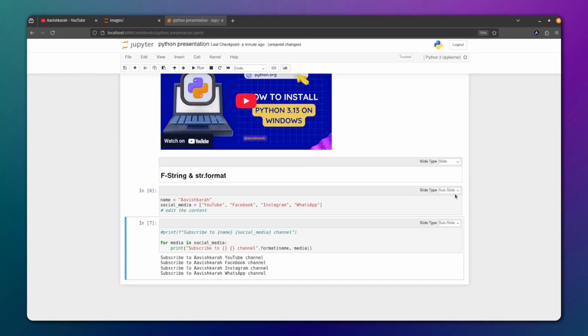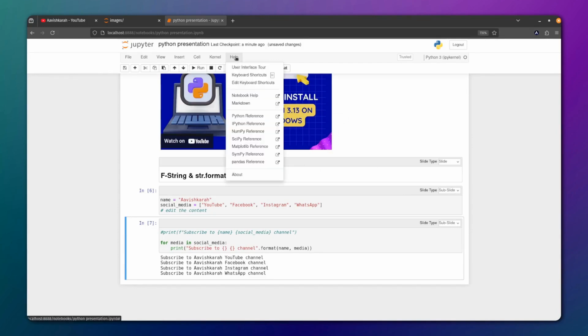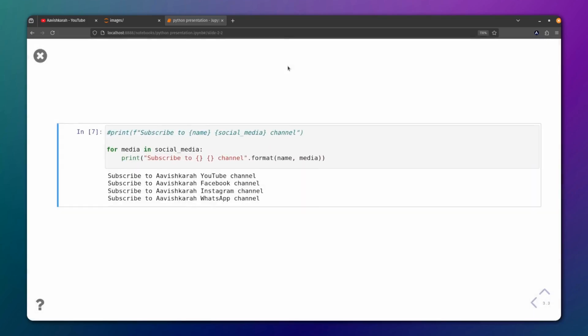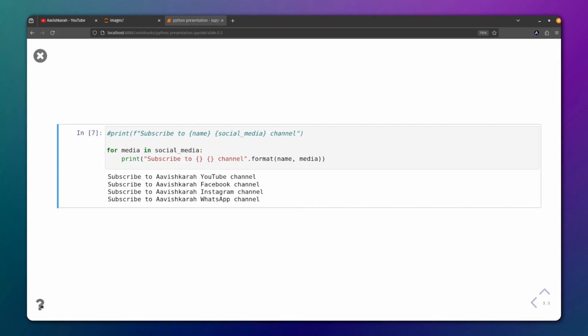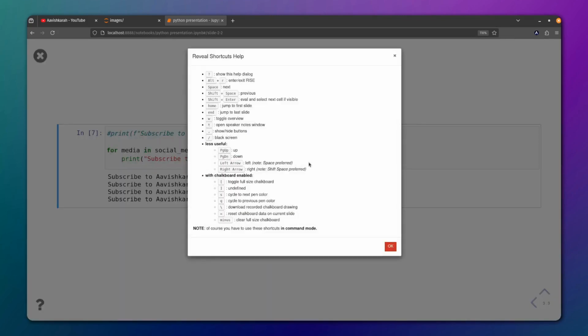If you want to know the shortcuts, you can go to Help and click on Keyboard Shortcuts. When you are in slideshow mode, if you want to know the shortcuts, you can press this question mark key. It is going to show you the shortcuts which can be used.